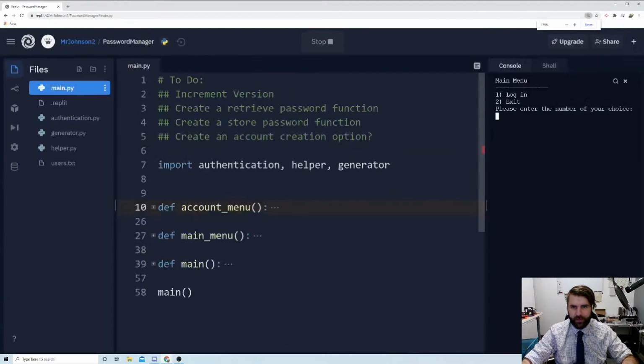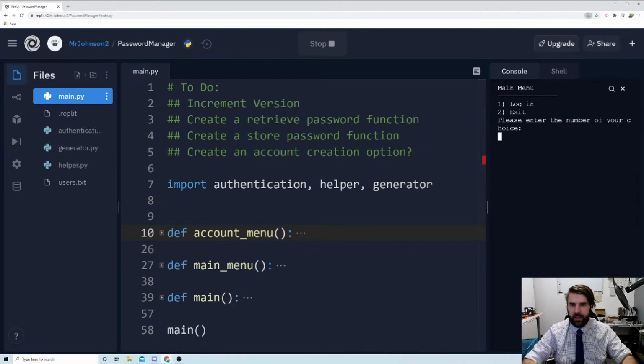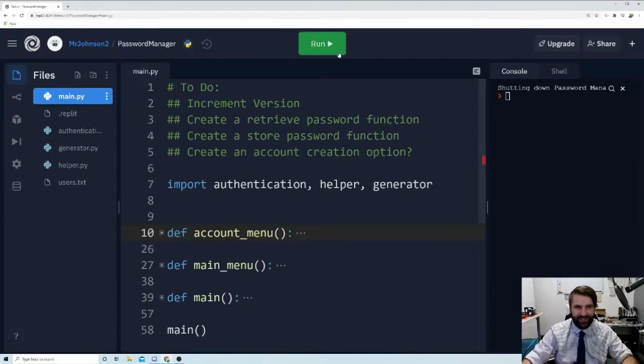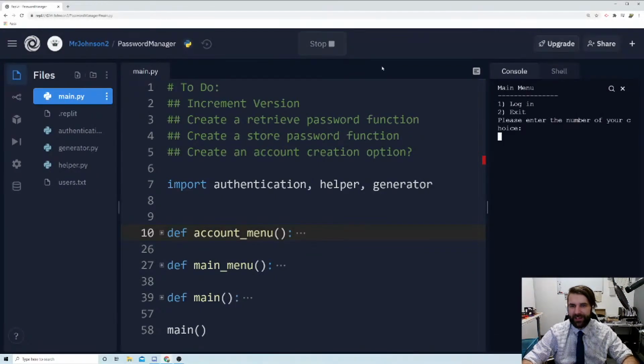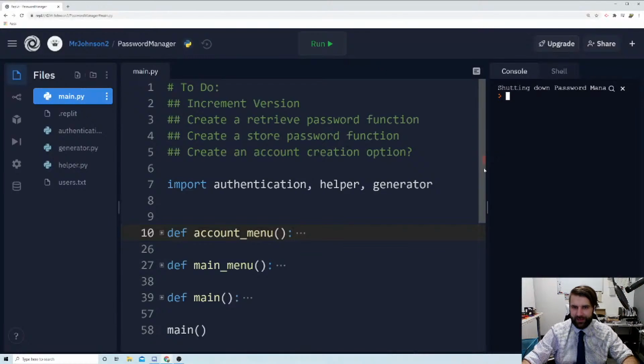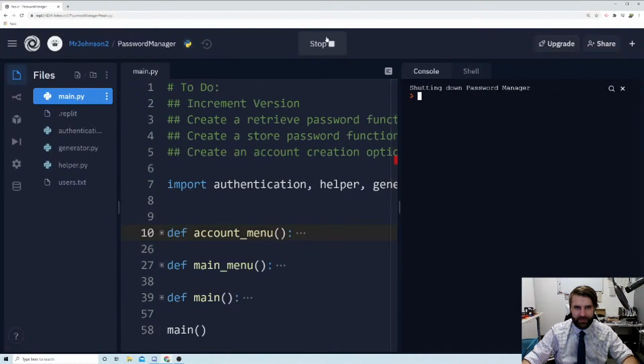Oh, I'm zoomed out a bit. Let's zoom in a little bit more. We should be able to... Oh, no. Can't even run my own app. Okay, we should be able to log in. Okay, it's all gone wrong. Okay, here we go.